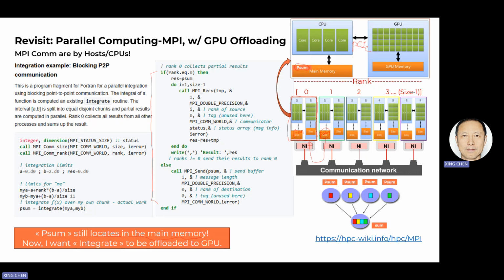Now it's a waste. What I want to do is the computation with the GPU. I want to offload the integrate to the GPU. You know, integrate is the computation-heavy part of your code. It consumes a lot of time. You want to speed things up. What do you need to do? You want to offload this integrate to the GPU.